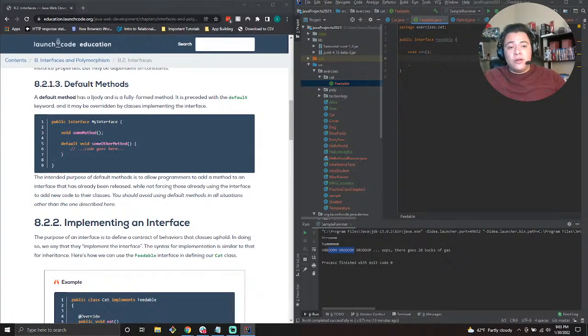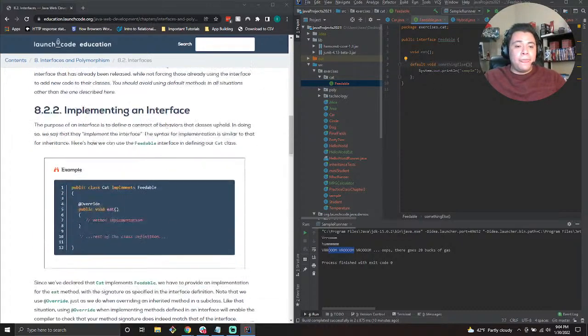We'll continue. Default methods. The default method has a body and is a fully formed method. It is preceded with the default keyword and may be overridden by classes implementing the interface. So we can do default void something else, sout sample. And since we declared this default, it let us go through with no problem.